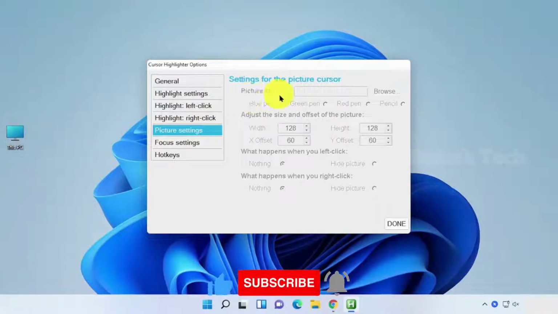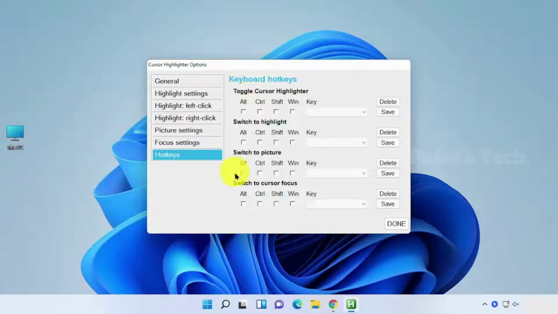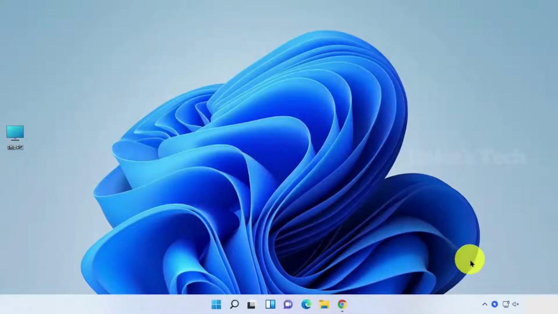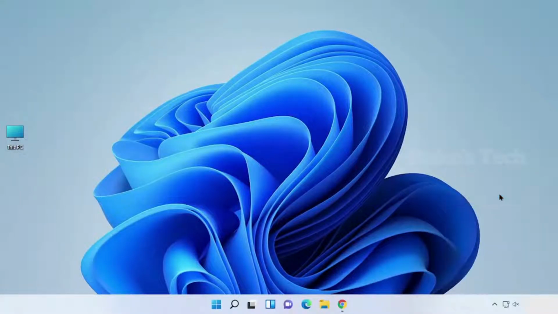Under picture settings, you can change the picture file for the cursor. Under focus settings, you can change cursor focus. Under hotkeys, you can change the keyboard shortcut. To exit the cursor highlighter, just right click on the highlighter on the taskbar and click on exit cursor highlighter.